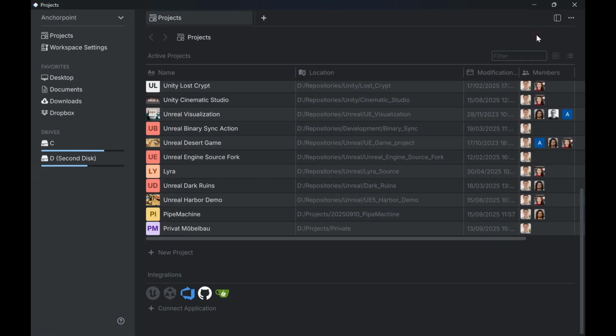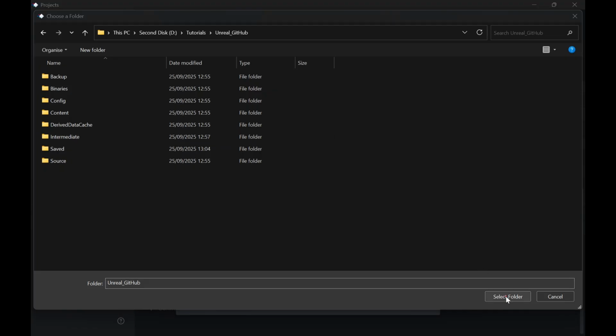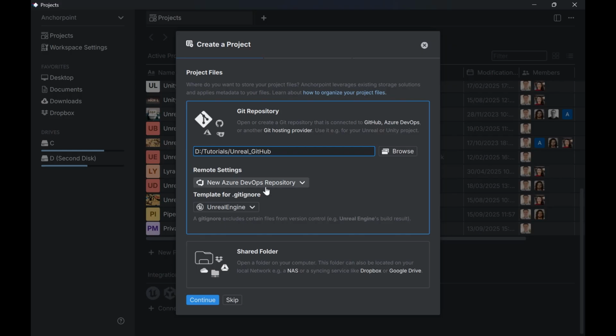All right, now we can create a Git repository. So for that, go to your projects here and click on New Project. Now we pick Git repository, and we need to browse to the folder of our Unreal project. Okay, we're going to select this folder. And in the remote settings, we're going to pick New GitHub repository.